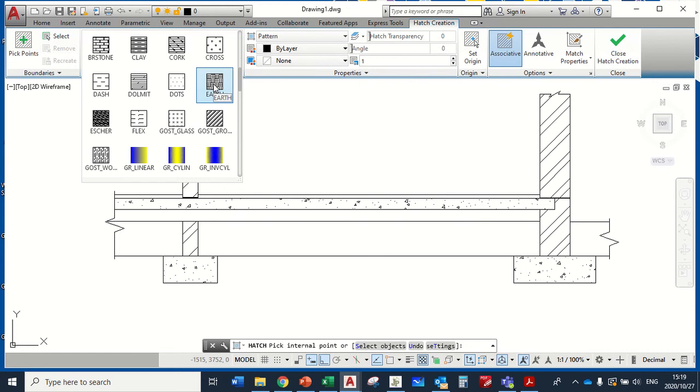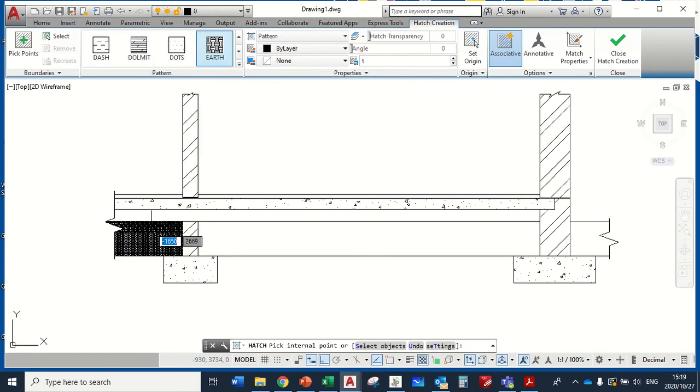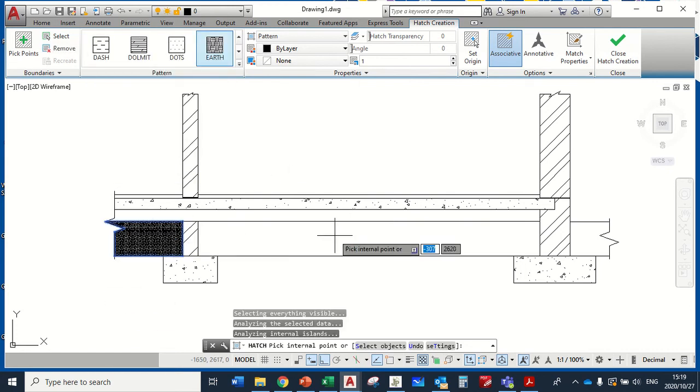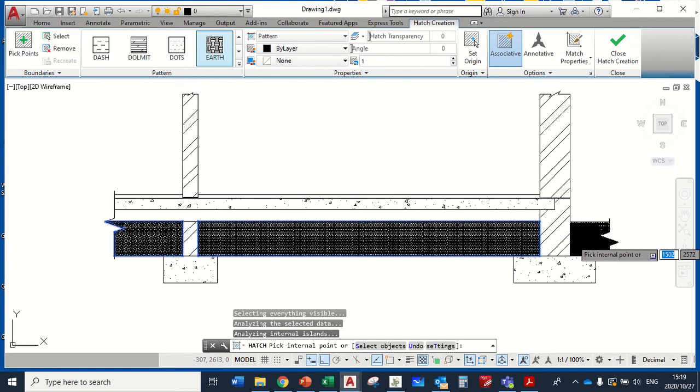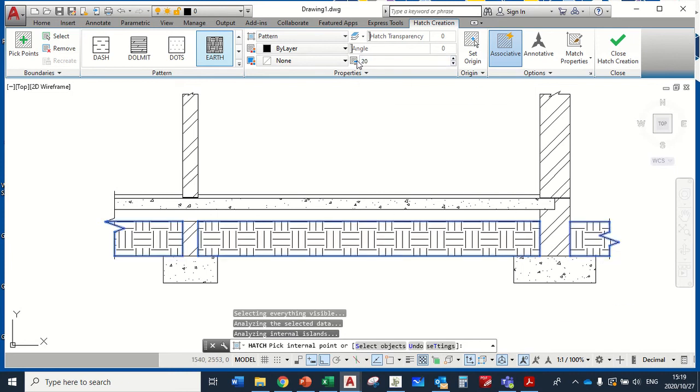Now you'll notice that that's hatched at 90. So let's pop it in there. Also, again, what you'll notice is it is very close together, like I mentioned earlier. So let's open it up, see if we can make a difference. Perfect.